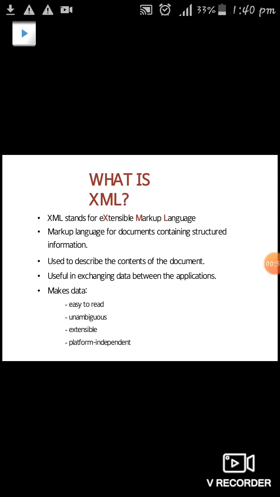So first, what is XML? It is an extension of markup language. In the first unit we saw what is Hypertext Markup Language. It's a fixed set of tags. Here we are using the markup language for documents which contain structured information, and it is also used to describe the content of the document, which makes it easy to read the data. It is extensible, and it also supports platform independence.